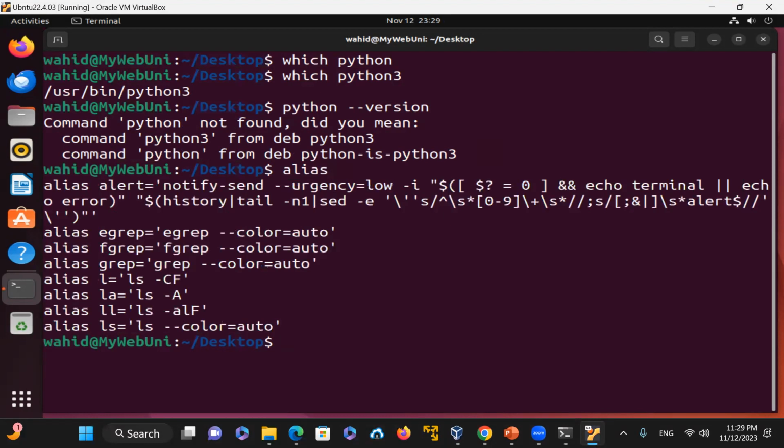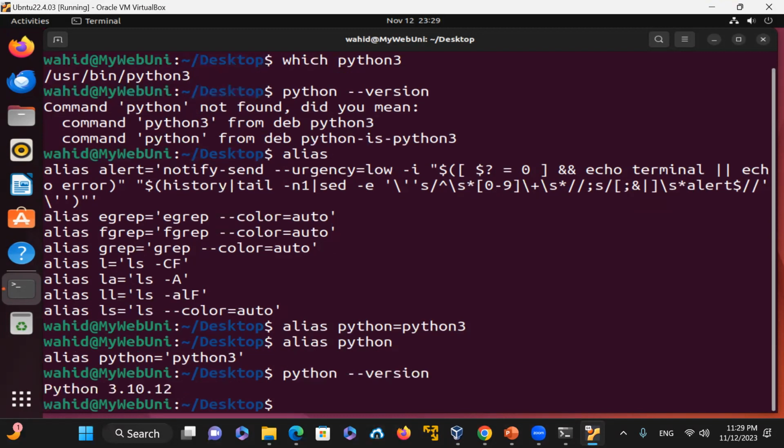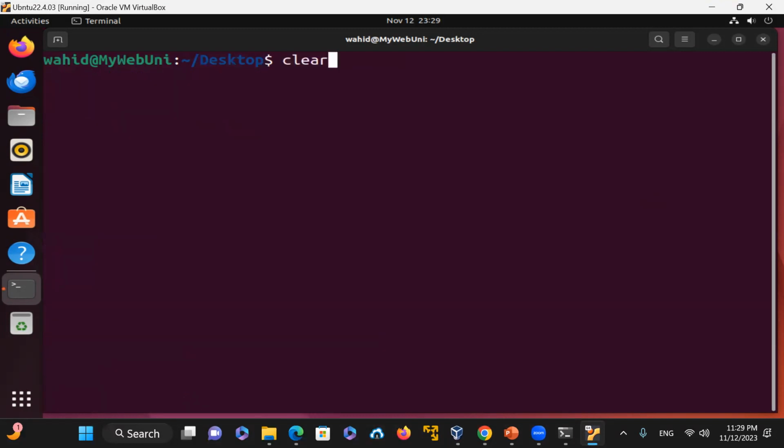So in order for me to get that on Linux, you can type in the alias command to see the list of commands. At this time, I could say alias python=python3. Now I made an alias for python. So whenever I type in python --version, it will run python3 --version. So clearing the screen, notice now I have that one.